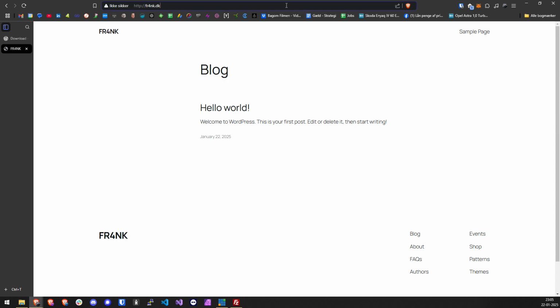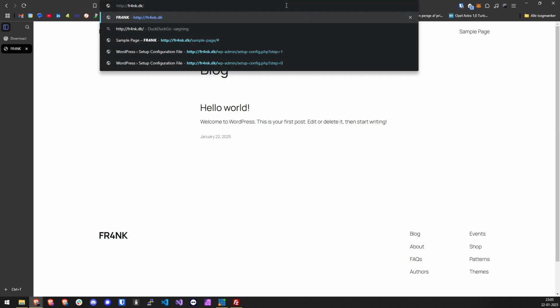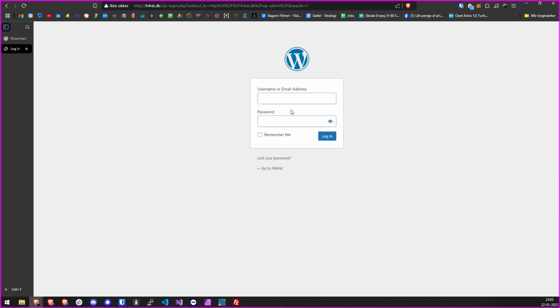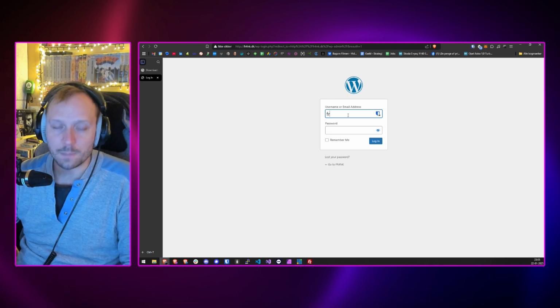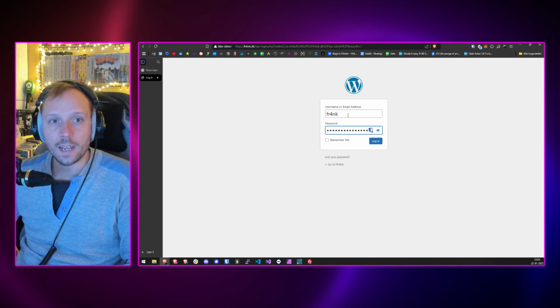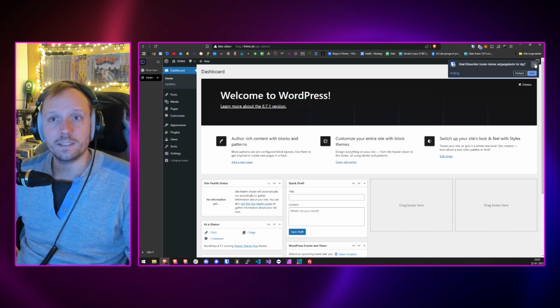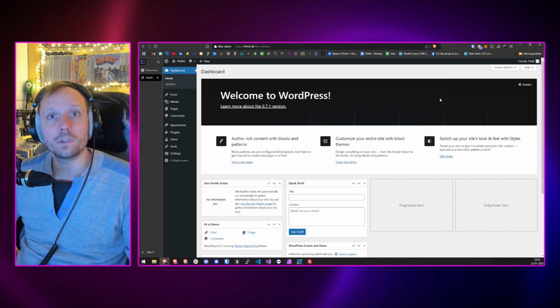Just for fun, let's try to log in. You go to the domain name and type /wp-admin. And here you see the same login screen as before, where you can type in the username and the password and click login. And that's it. We've installed WordPress.